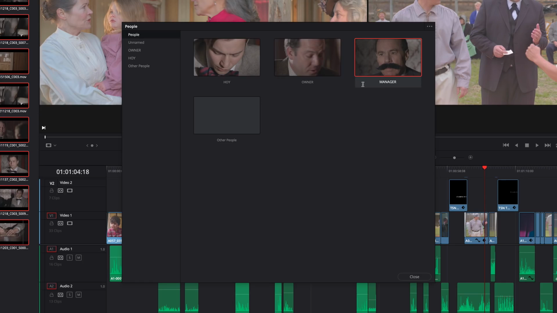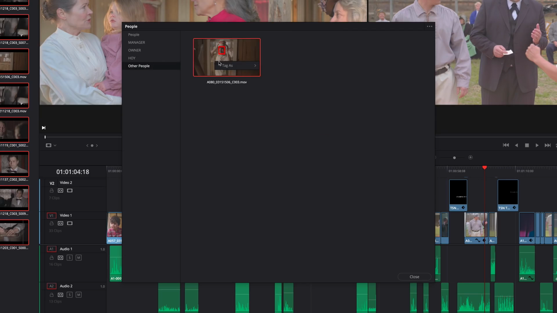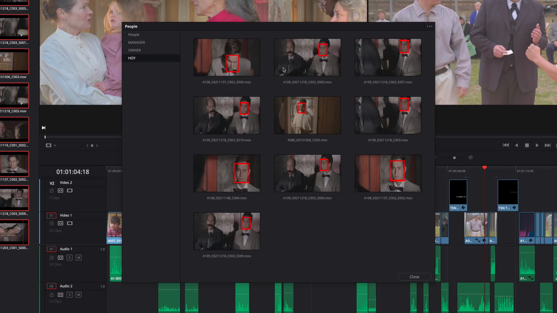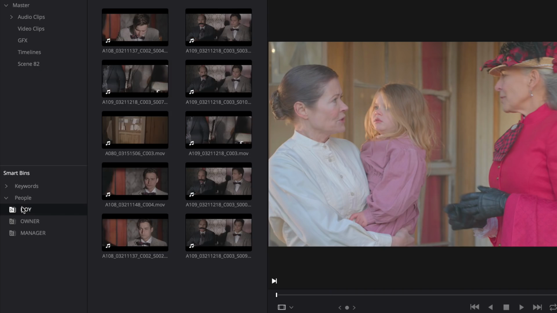The sidebar organizes all the clips containing people into bins, allowing you to easily find all the shots for a specific person. The Other category allows you to tag unmatched faces into existing groups, or choose to add them as a new person. The bins from the People window are automatically turned into smart bins in your project.